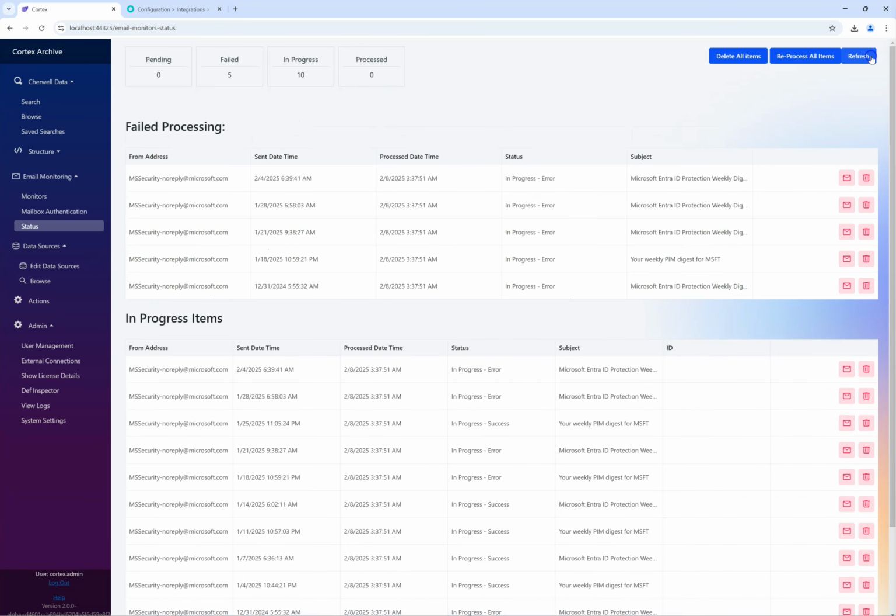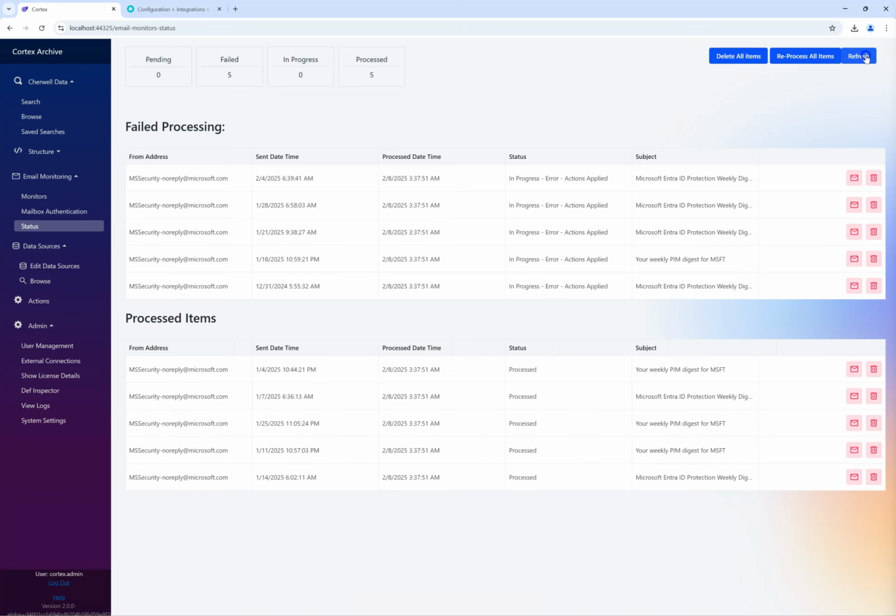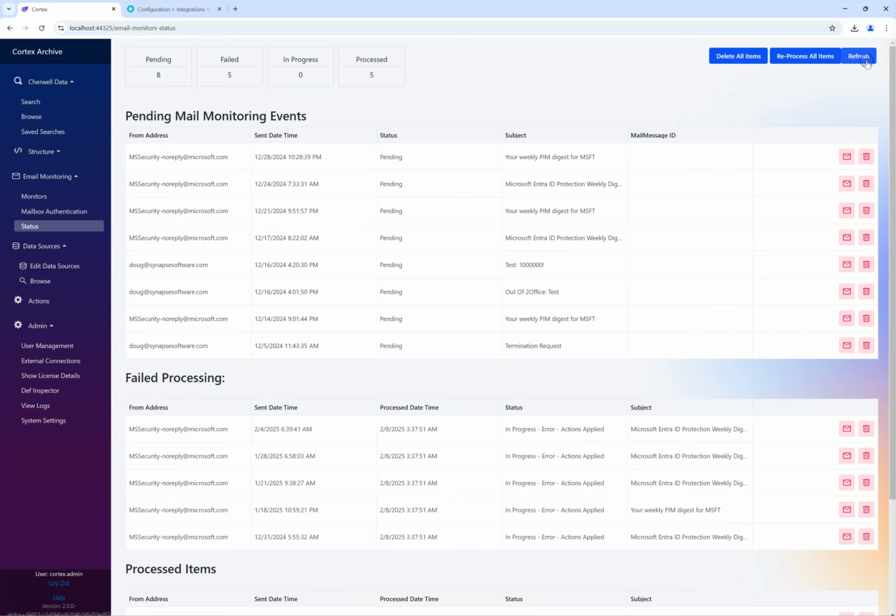We have a bunch of mail coming in. And look at that, a lot of it's already been processed. That was fast. We have, I think it's 30 mail items come in all at once. They are getting processed in real time.